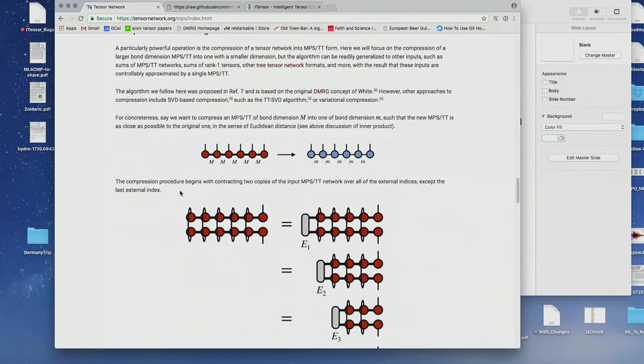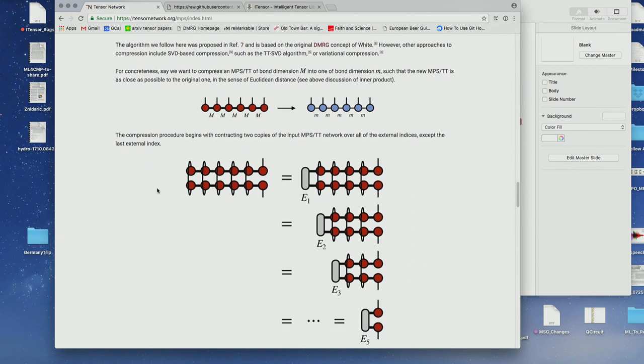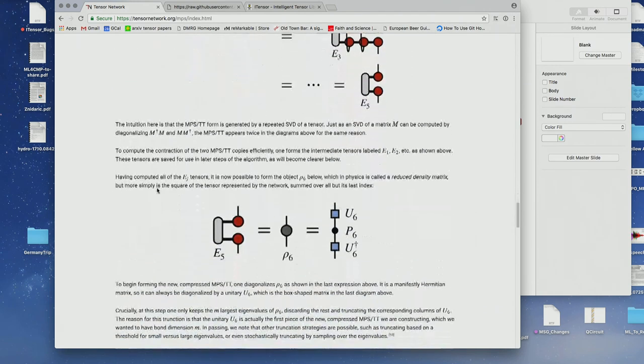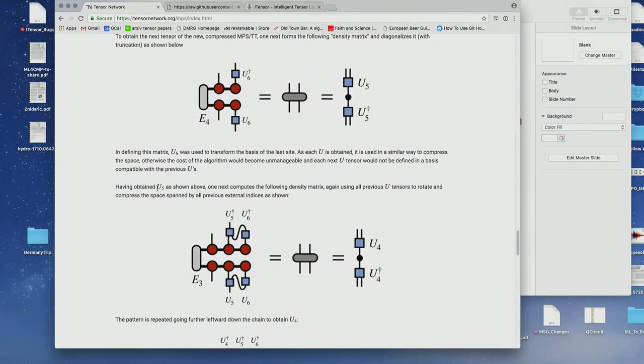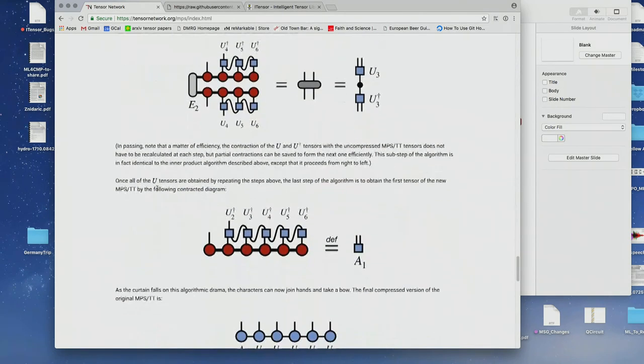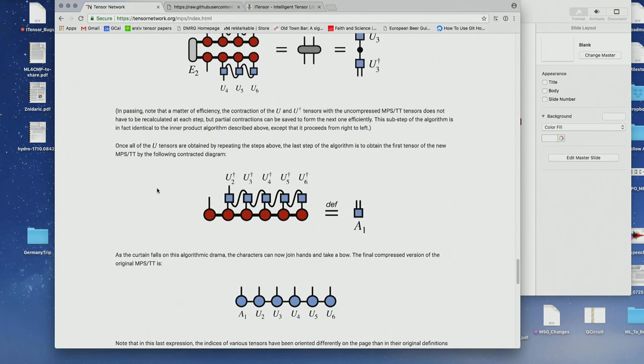Here's an interesting one. How do I take an MPS of one size of bond dimension capital M and compress it into a matrix product state of a smaller size, making a controlled error? What if I did some optimization that blew up the size of my MPS and I want to shrink it back down, but in an optimal way? There's a really interesting algorithm for doing this. You compute reduced density matrices, then diagonalize them one at a time going backwards, sticking the result on, going from right to left. In the end, once you've done all of them, the result is your new MPS.